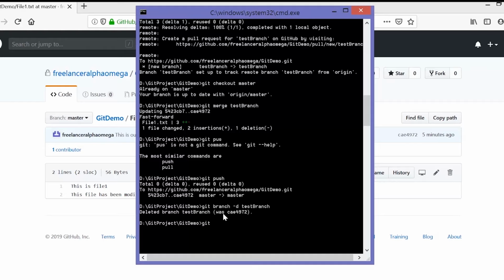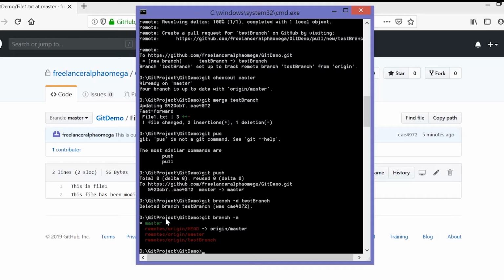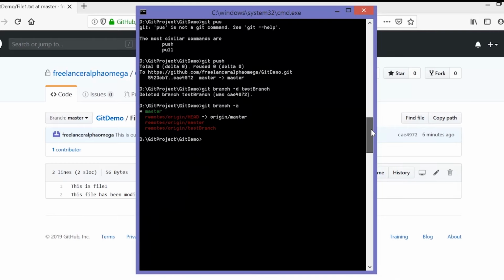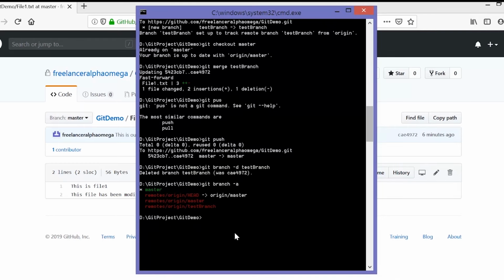Now let's check how many branches we have. Git branch. It says we have only one master branch in our local repository, but we have 2 branches in our remote repository because we have not deleted that branch in our remote repository. So now we need to delete that. You can keep it, but just to clean things up, you can just delete it.